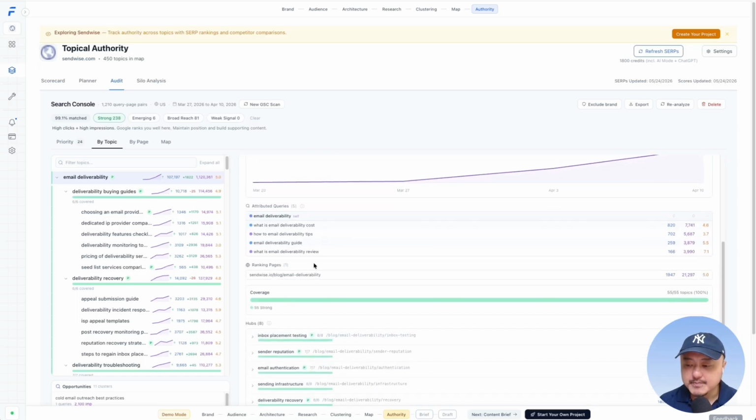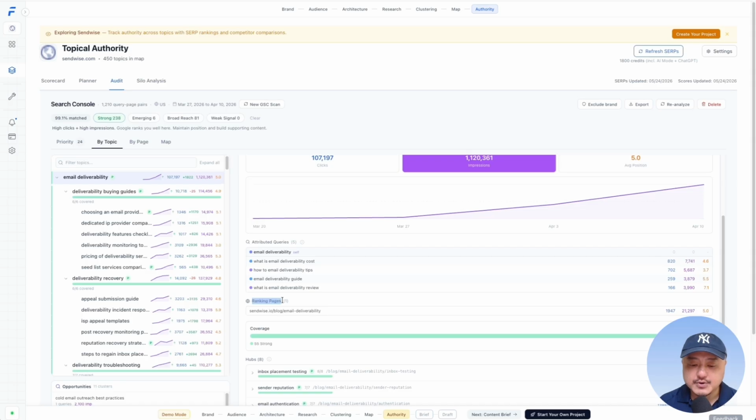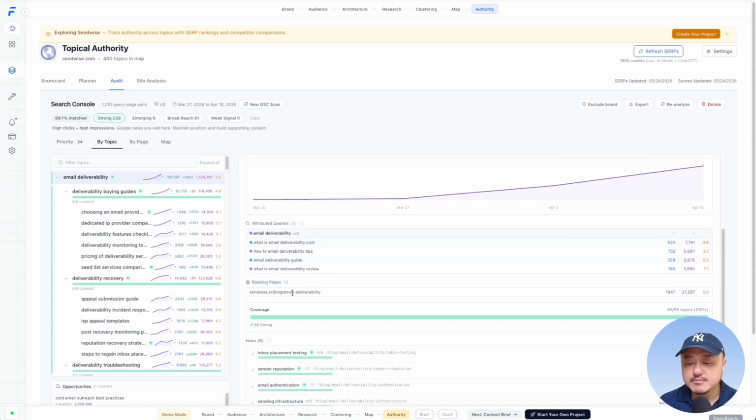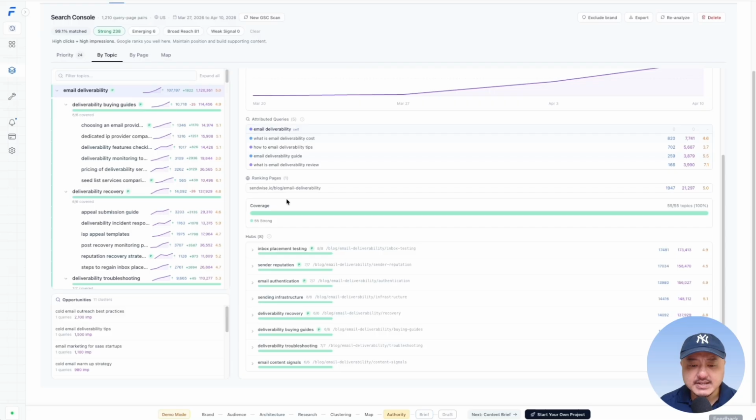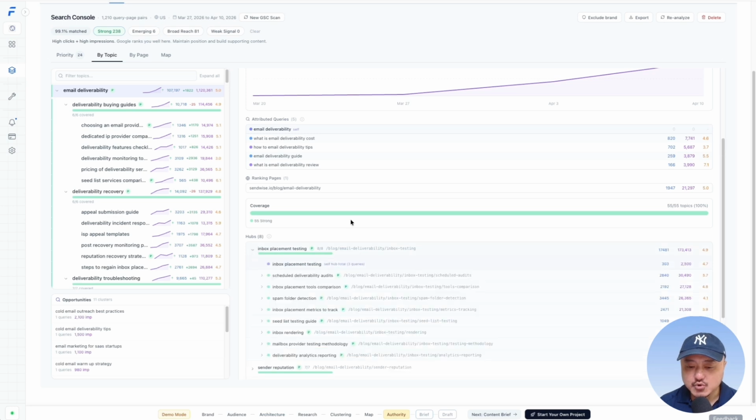And you could see the various pages that are ranking. If you have cannibalization for this query, you'll see multiple pages showing up here. And then we could see the coverage for how much of the supporting topics are already covered with content. And we could see each of our individual hubs here.